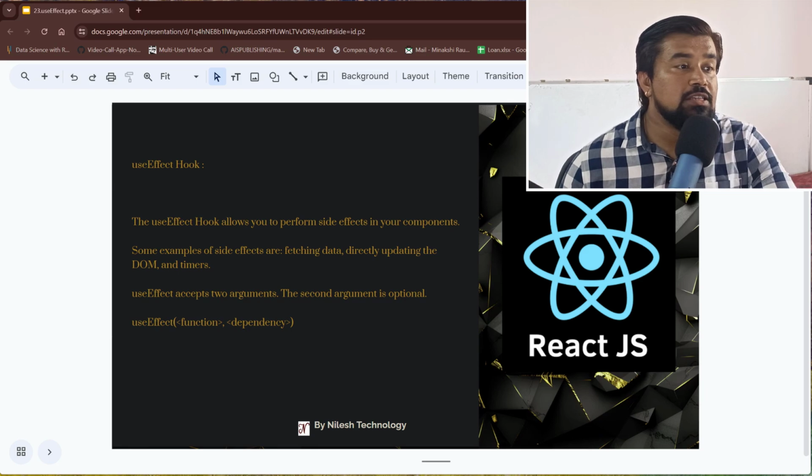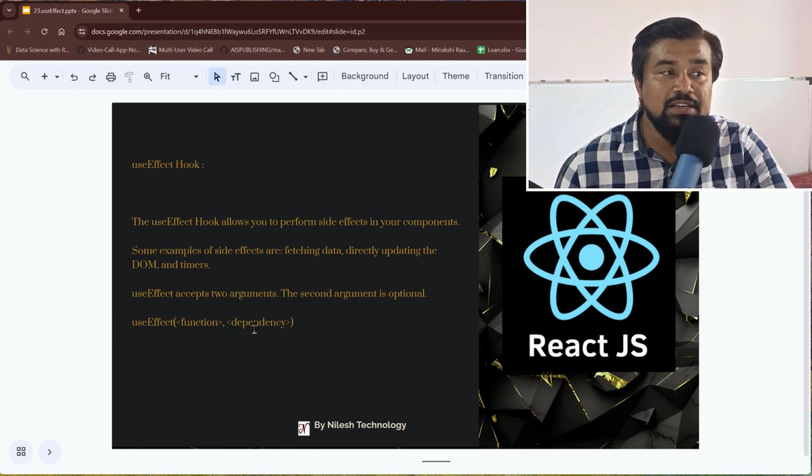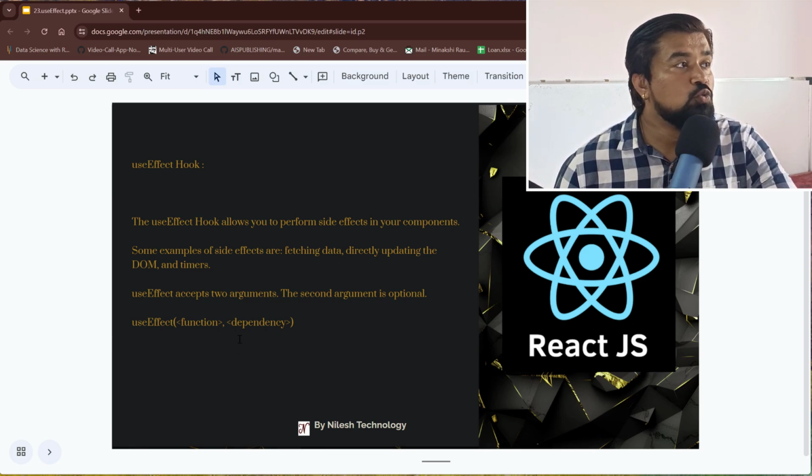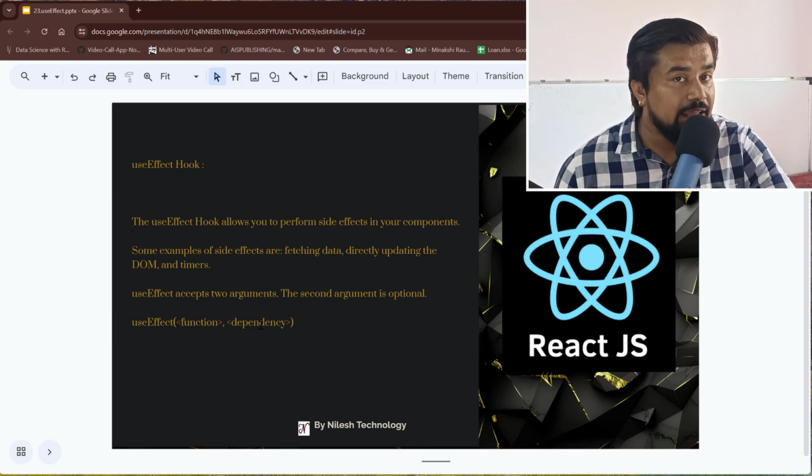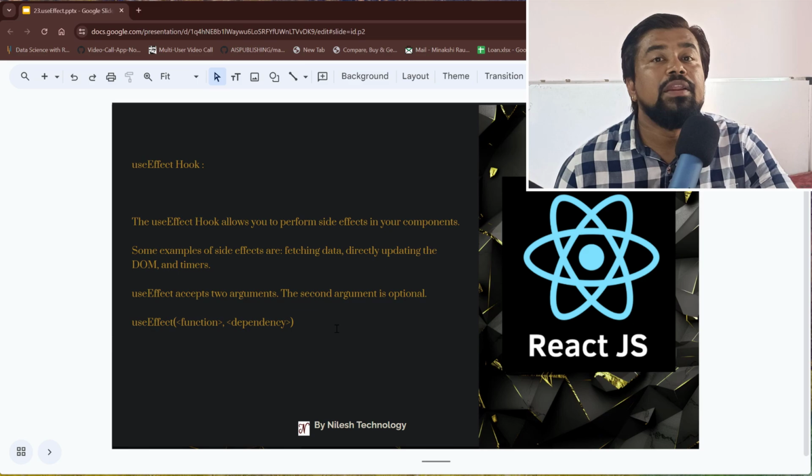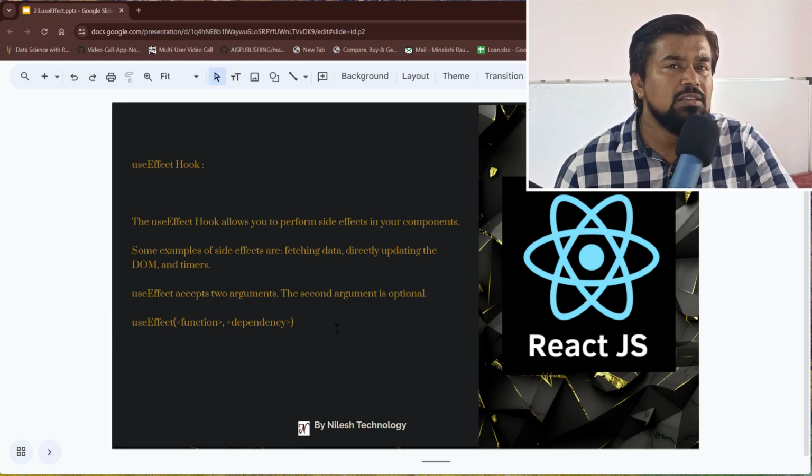So this is the syntax of useEffect. Two parameters are required. One is the function and another one is the dependencies. The first argument is a callback function and the second argument is the dependency array. If you are not passing the dependencies, then by default it runs the useEffect function for every render. We'll see more examples practically in a few minutes.